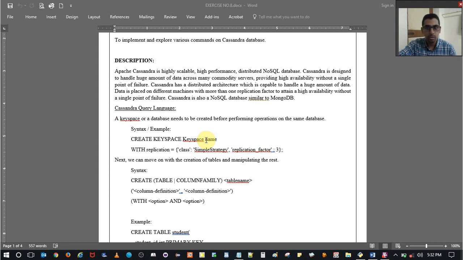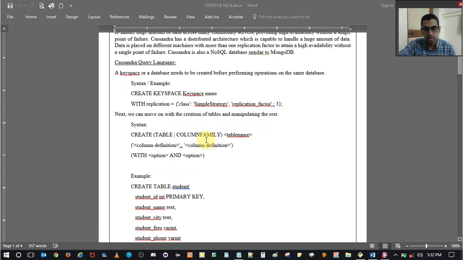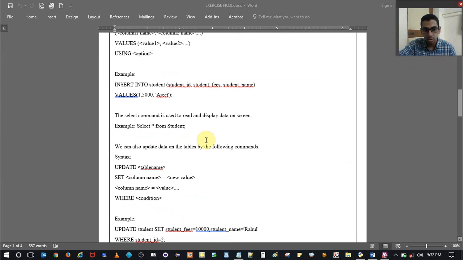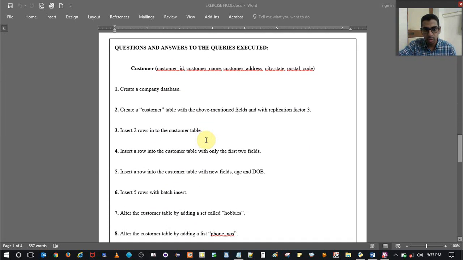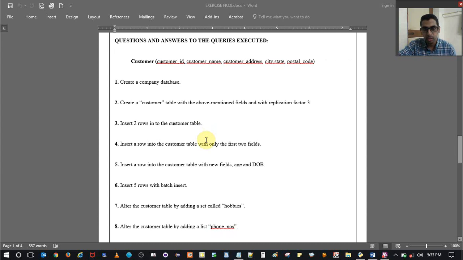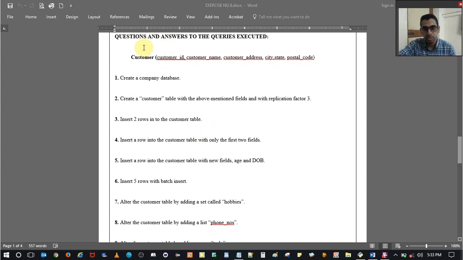So moving on, without further delay, let's move on with the exercise questions. We have a given schema for customer, same as what you have seen in the MongoDB exercise. The first question is to create a company database.